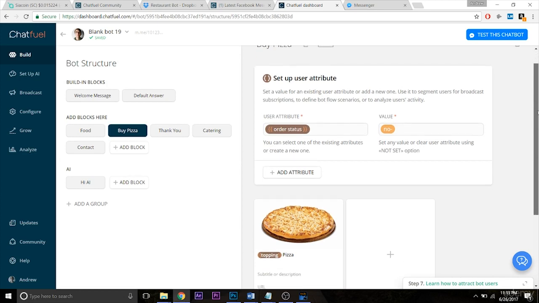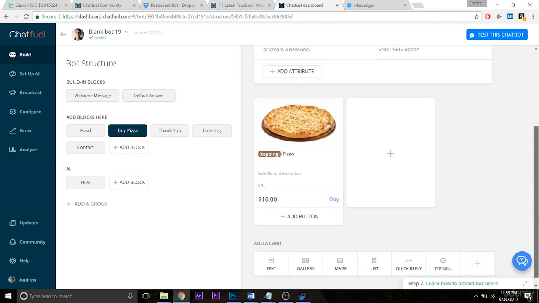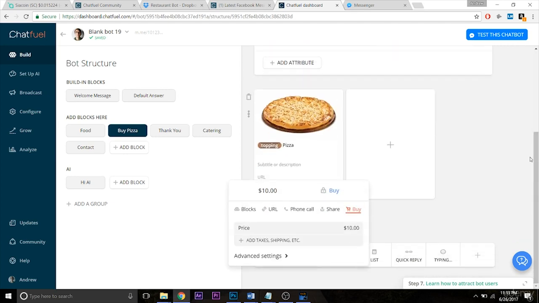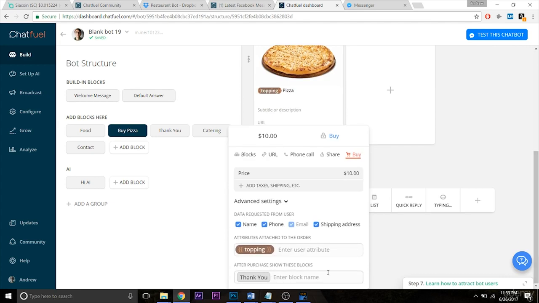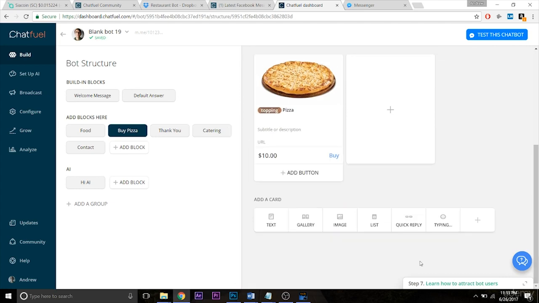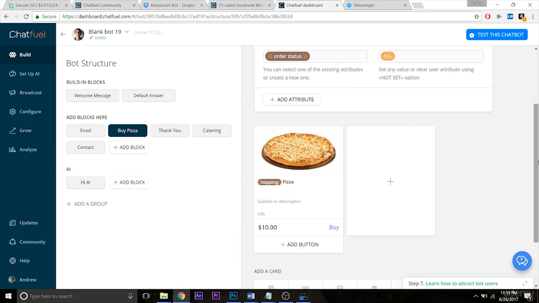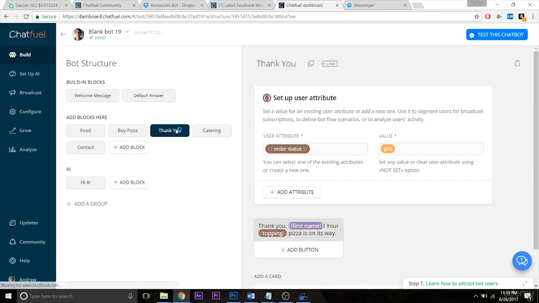So when they get to this block, the order status is incomplete. So the order status is no. They haven't completed the purchase. They haven't entered their credit card, etc. But since after they purchase, we redirect them through these advanced settings to the thank you block, that means that every single person who buys the pizza, who completes the purchase, regardless of their topping, gets redirected to the thank you block. Meaning, as soon as they get there, the order status is now yes, the order is complete.